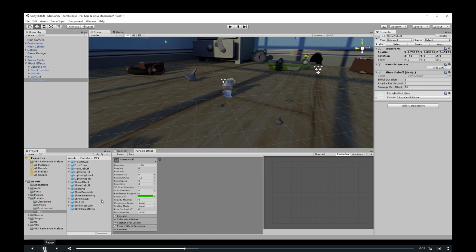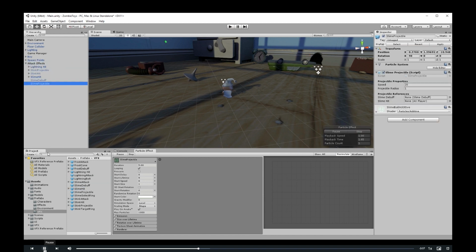One more thing needs to get added to our attack effects game object, and that is our slime projectile. I'll click and drag the slime projectile prefab from my prefabs folder onto the attack effects game object. Again, just like the slime debuff, this should not be on by default. So I'm going to click on the checkbox in the upper left hand corner of the inspector to disable it.